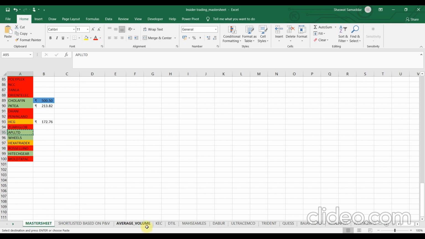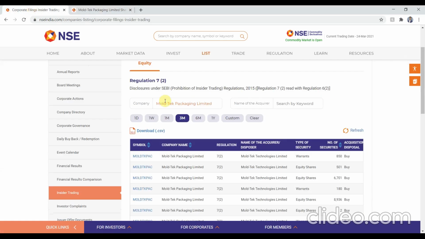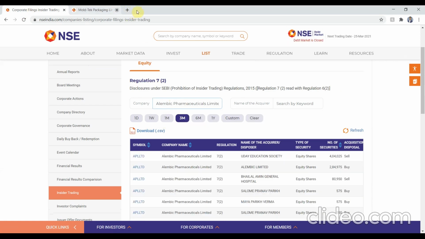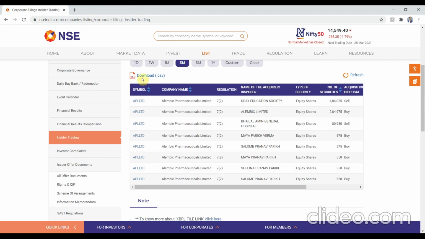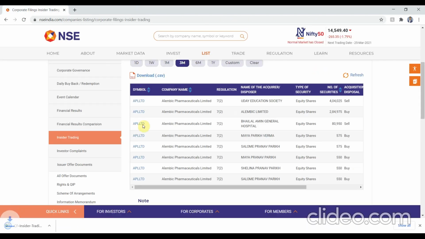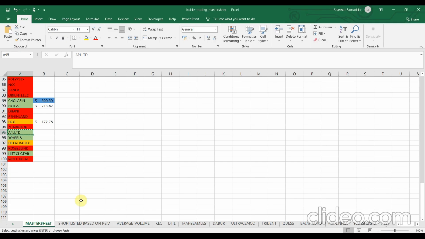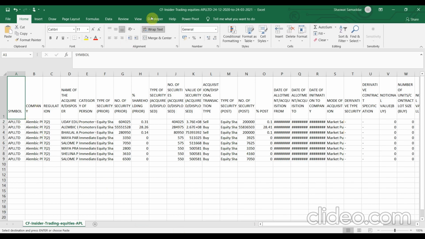So copy the name down again, go here and paste the company name and click on this. Now click on the 3 months time frame here and now download the insider trading report of Alembic Pharmaceuticals Limited only. So let me just open it quickly. Yeah, so as you can see, this is the insider trading report dedicated for Alembic Pharmaceuticals Limited only.